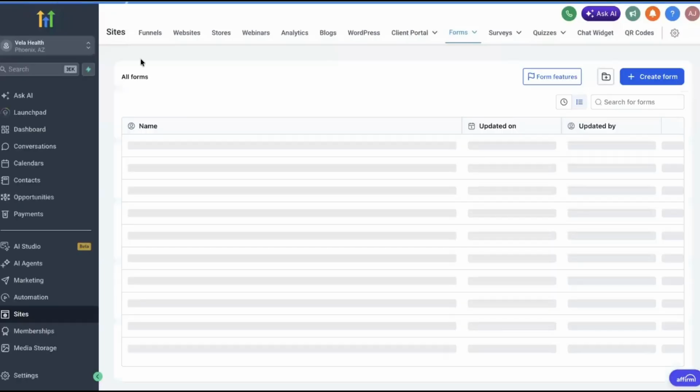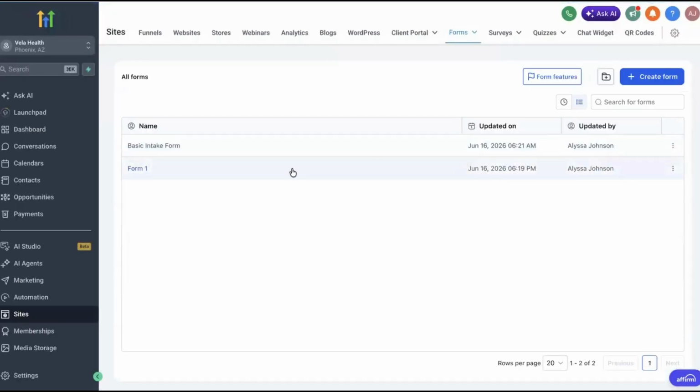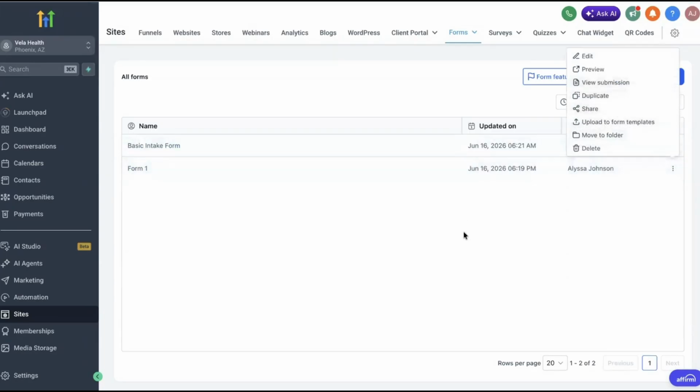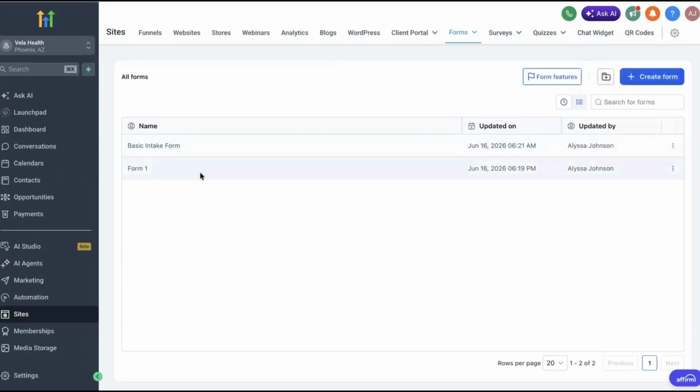And then you can go back and your form should be here. Again, my basic intake form is right here. I will be adding some other forms as well, such as your symptoms form, just some more in-depth forms, and you can really use this for anything.